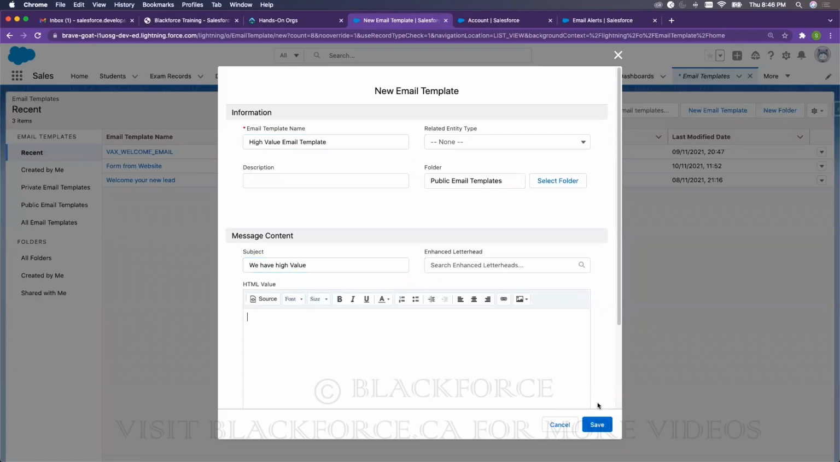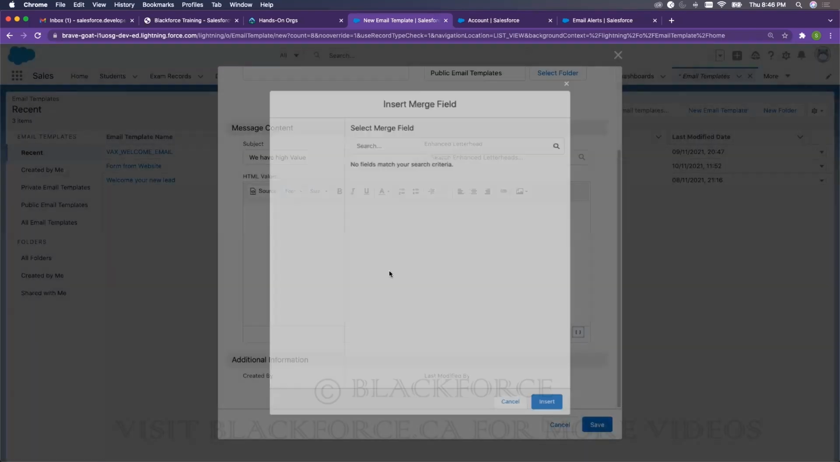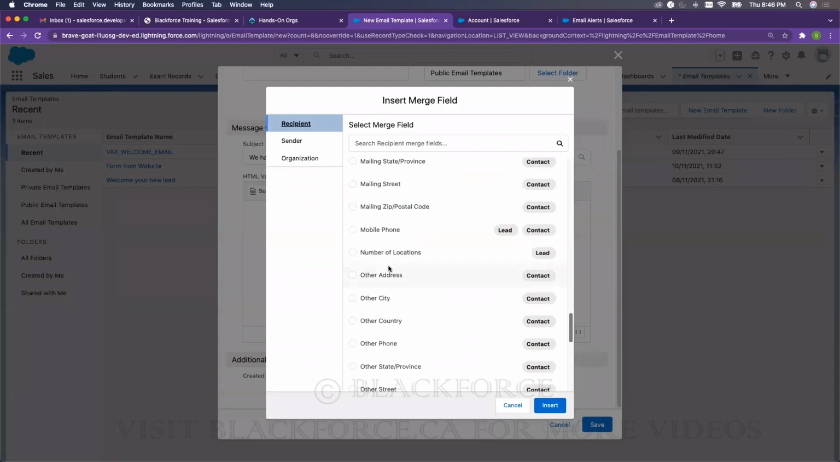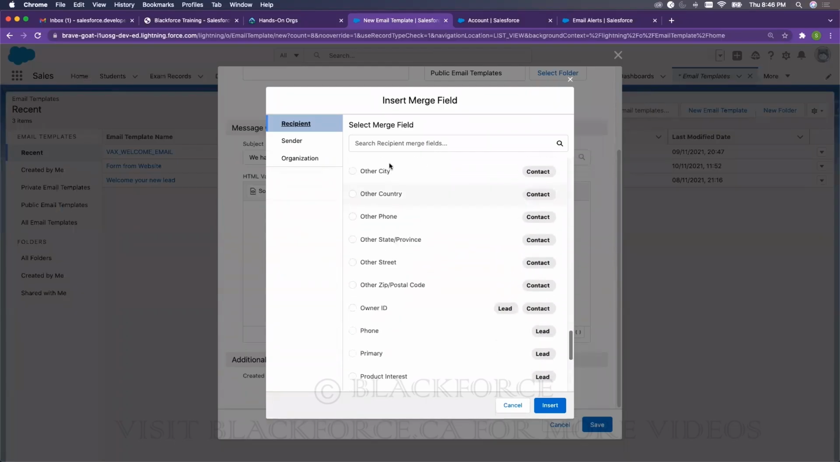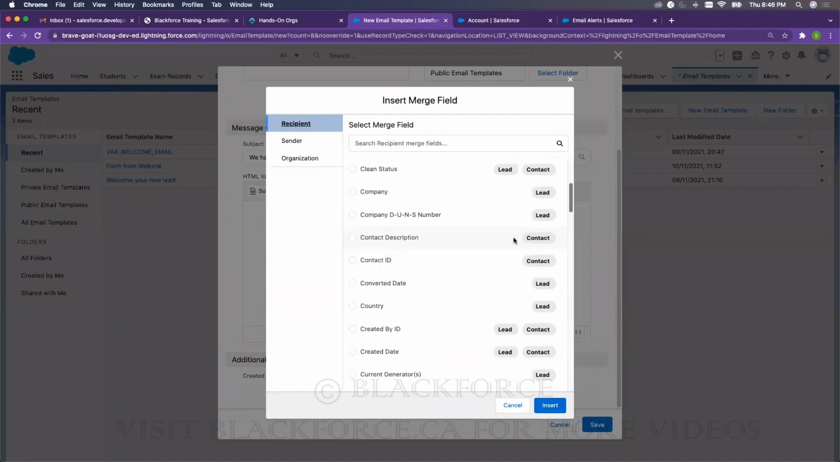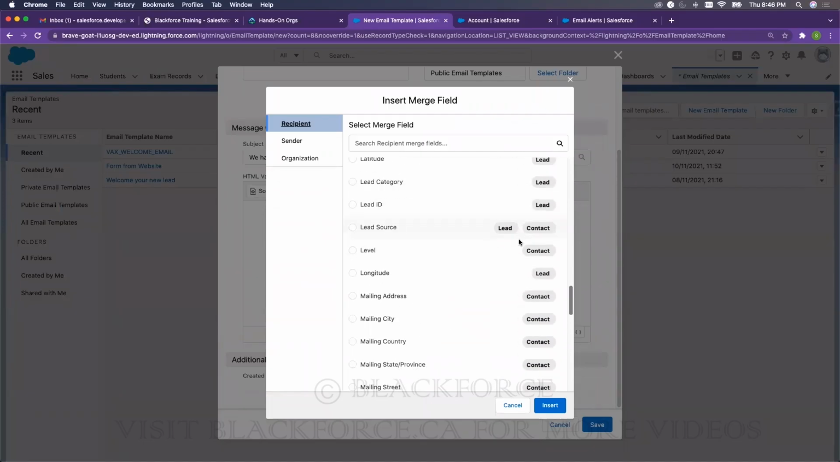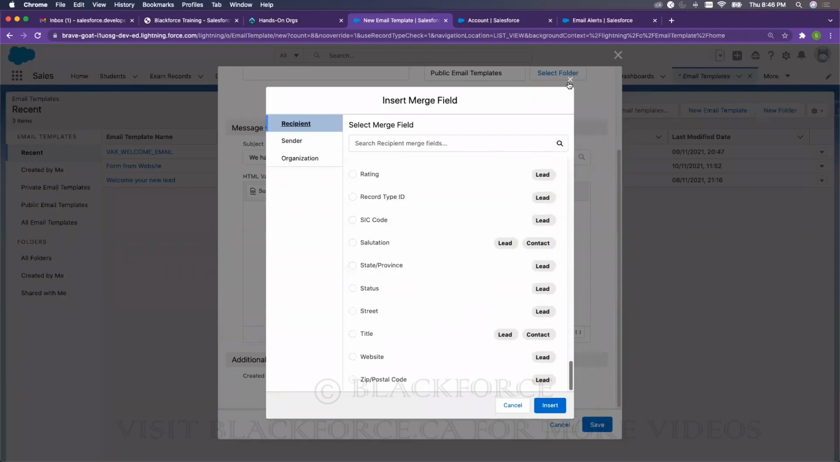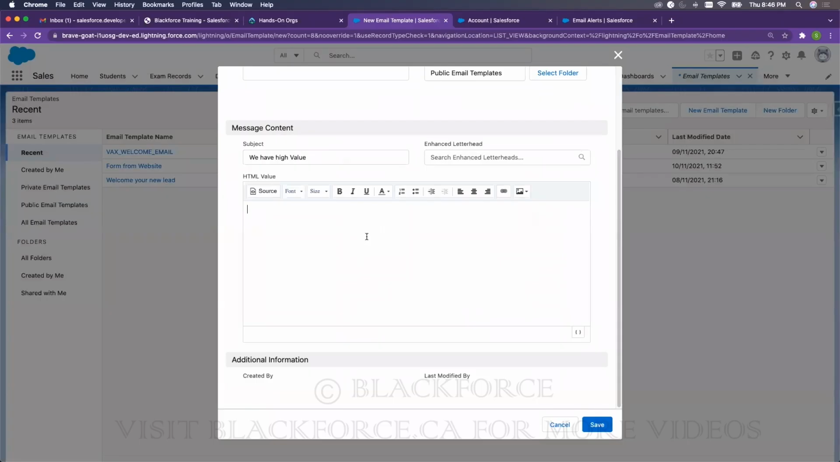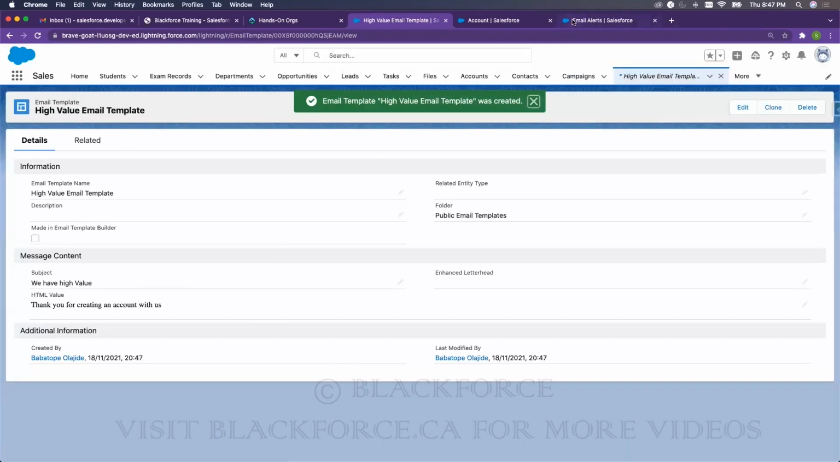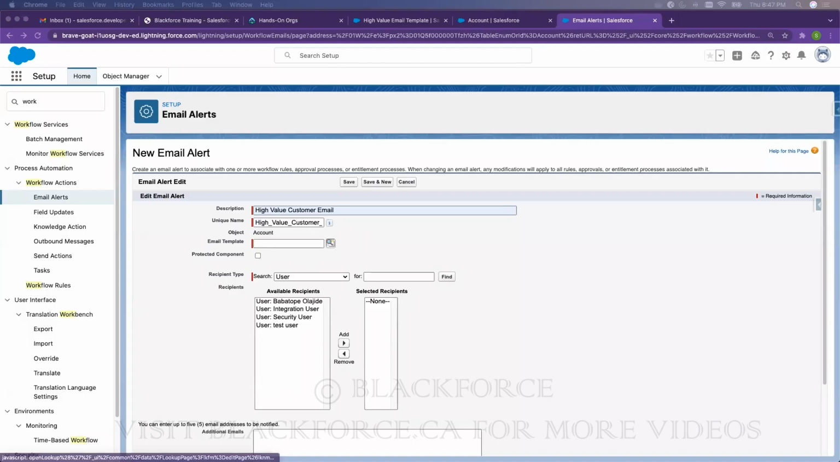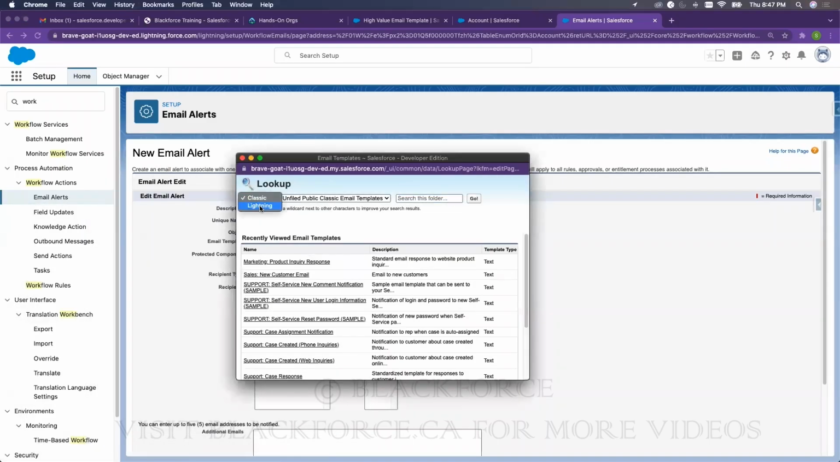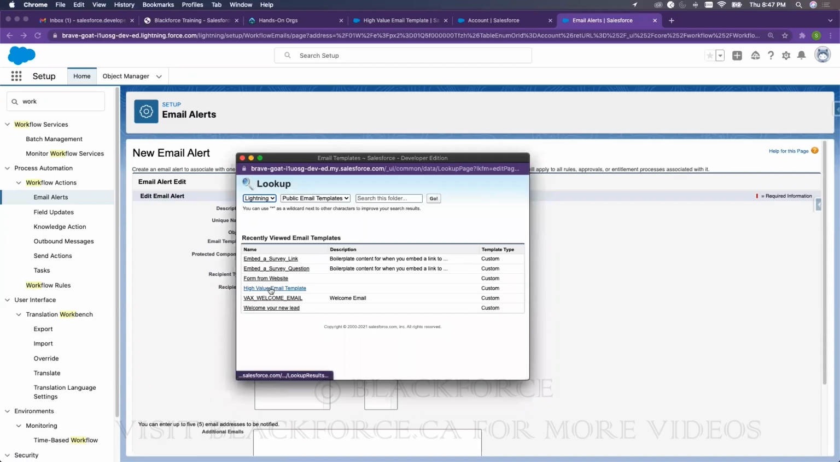Then I put merge fields from the account. Is that lead, contact, account? This is lead, contacts. Okay, we have merge fields from contact and stuff. Don't worry. I want to say thank you for creating an account with us. Okay. So now I have my template, which is fine. So when I'm creating my email alerts, I want to use my template, okay? I just want to see if that's the reason why it's broken. So iValue email templates, okay?